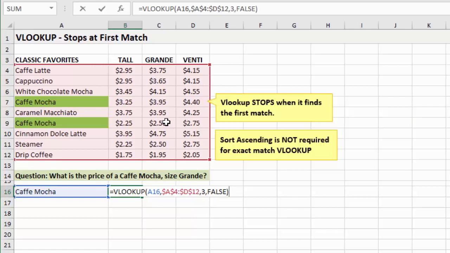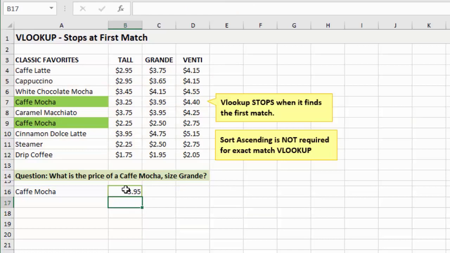Another important thing to note is that I commonly hear this myth that you first have to sort your data in ascending order when you're writing a VLOOKUP formula. And that's not true, at least not when we're looking for an exact match. In this case, we've specified the last argument as false, and that tells VLOOKUP that we want to look for an exact match of this word cafe mocha in this list. Since we're looking for an exact match, we do not need to sort this data in ascending order. You can see here that obviously it's not sorted in ascending order. We have a W before a C, and the formula is still working fine to return the price of $3.95. I hit enter there, and you can see it's working just fine.